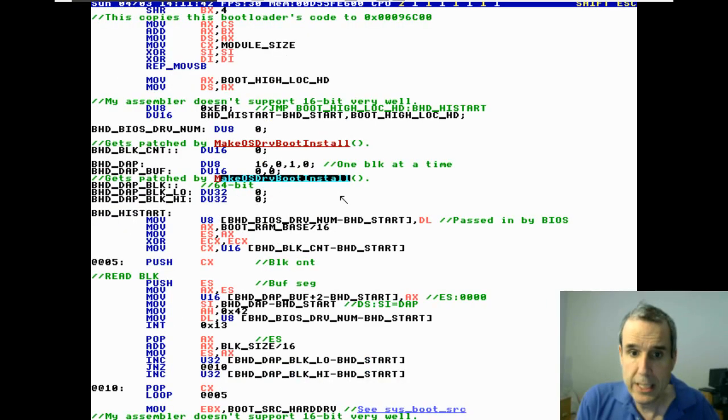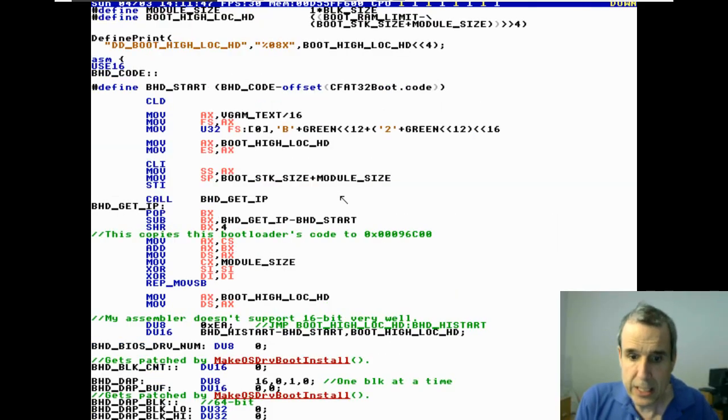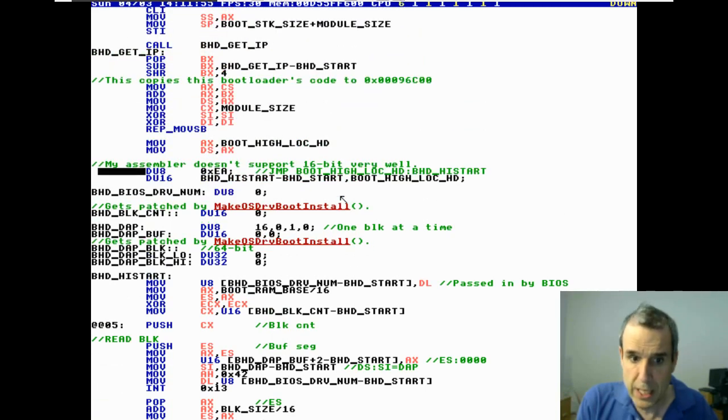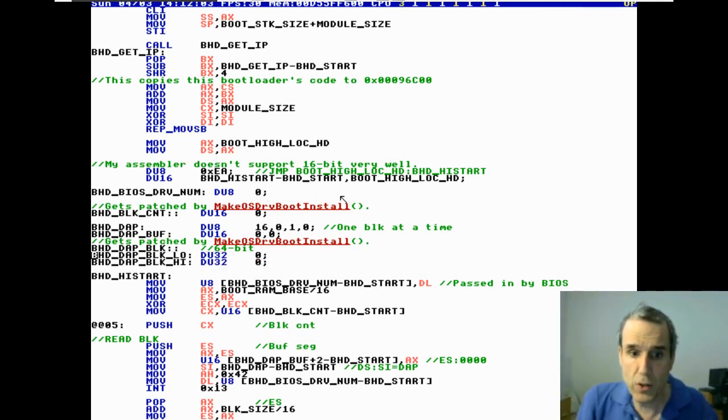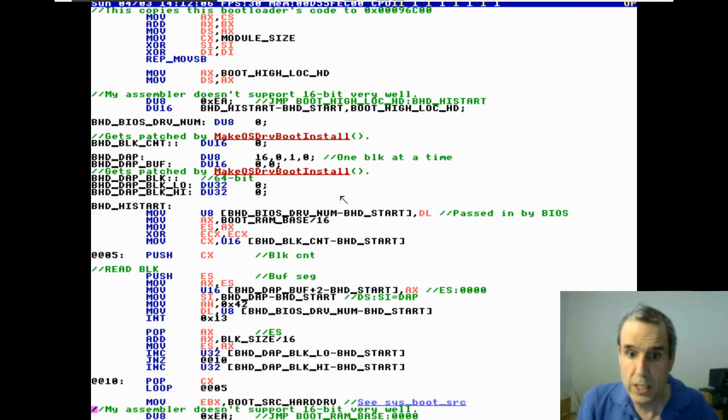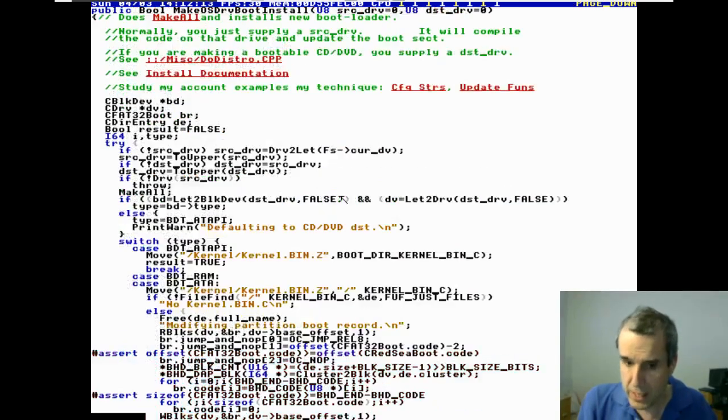I patch it. So in other words, when this gets installed into the first block of the partition, it is set with the block address of the kernel. It's also set with the block count. You can see where I patched the block count, and here's where I patched the block count.